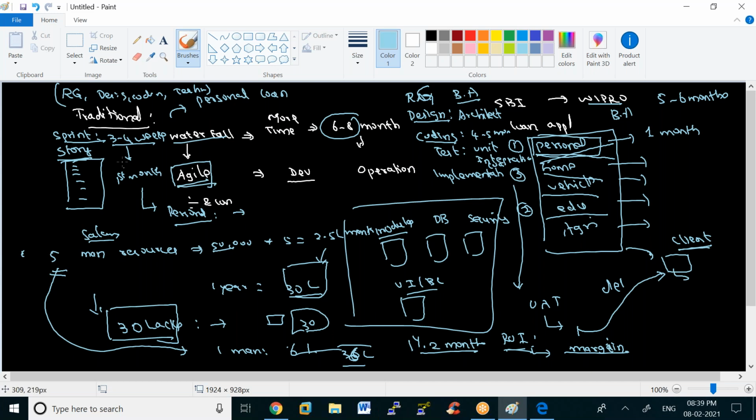After that, it will take the second sprint. In sprint 2, it will take the second prioritized model, education loan. In this manner, the advantage of going for Agile here is that the customer will get the application phase by phase. They don't need to wait for a longer duration. Instead, they will receive the application phase by phase, and as a result, the overall return on investment can be achieved in a shorter span of time. That's the advantage of going for Agile.